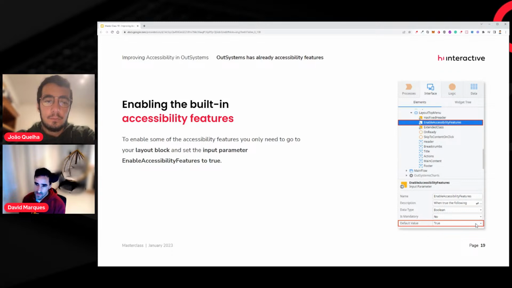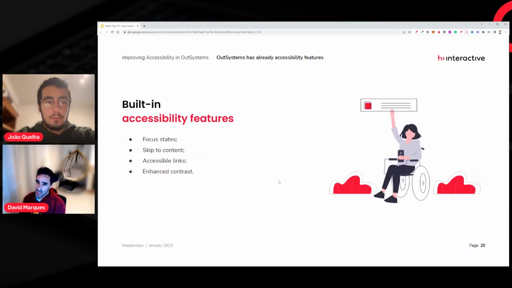By this, as you can see in the image, you will enable features such as focus states. Probably by default you will see a yellow color, I think. Skip to content is a feature that helps users navigate to other content you cannot see on your screen. Accessible links, enhanced contrasts, and other things. Okay, those are the main ones.